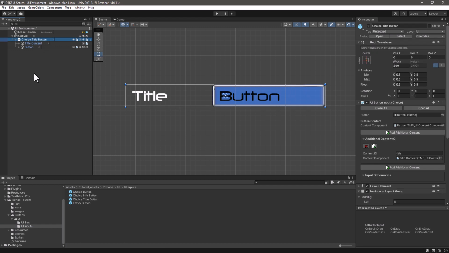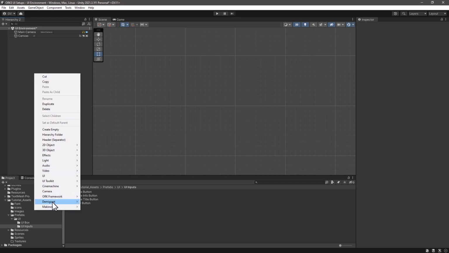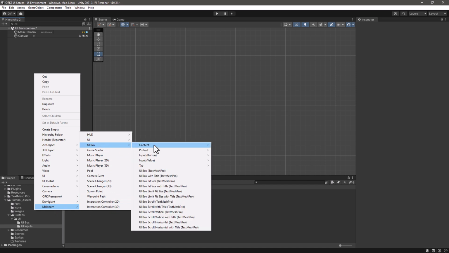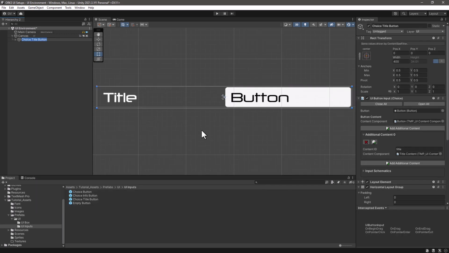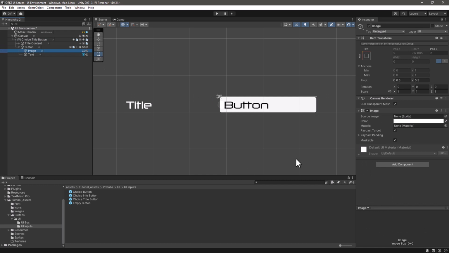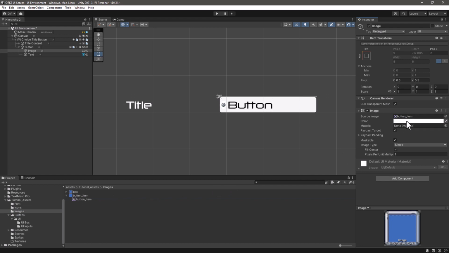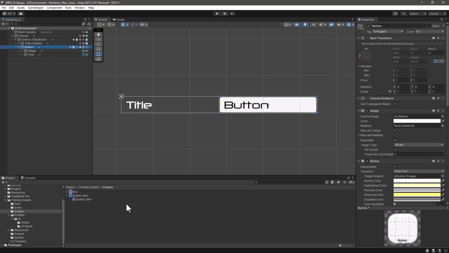Now we can delete it from the hierarchy, and the next one I want to create is the choice title button fixed width. So Makinom, UI box, input button, choice title button fixed width. Boom. Okay, I will do the same for the image of the button, just to make everything the same style. There we go. Nope, not that one. Ctrl Z on the button.